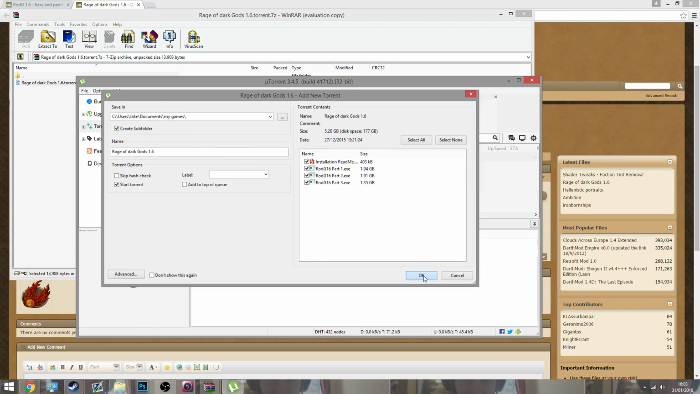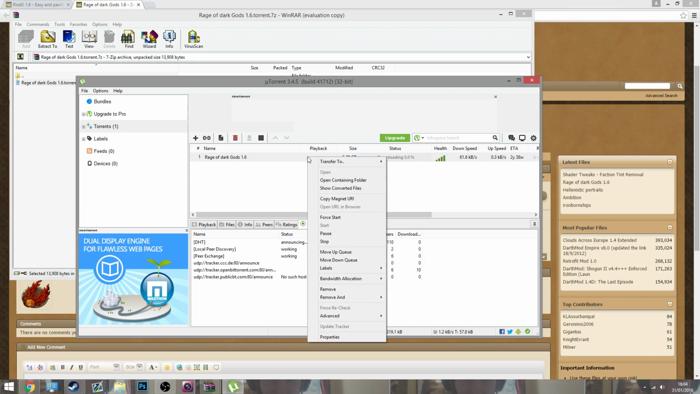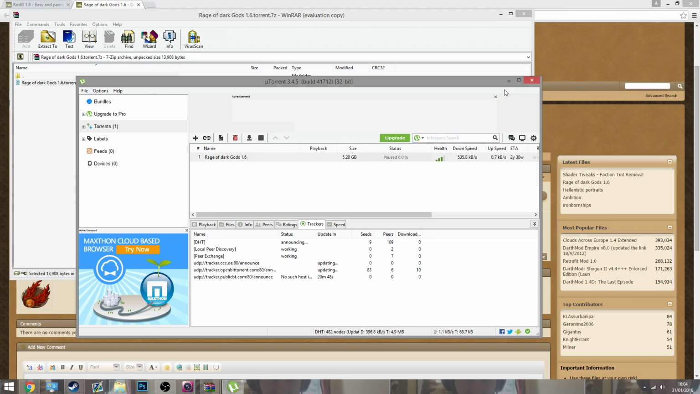You just want to click OK, and that should start downloading the file for you. You just need to wait, give it some time. It should hopefully speed up for you guys. I've obviously already got it installed, so I don't need to wait for this. So we'll pause it, and we'll minimize Utorrent for now.